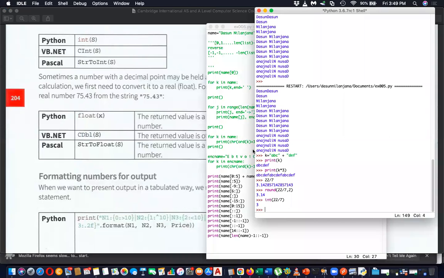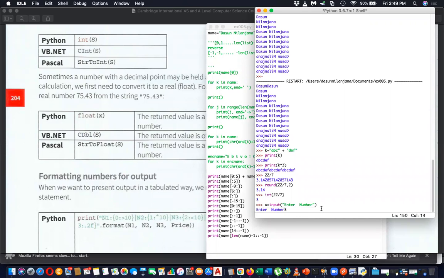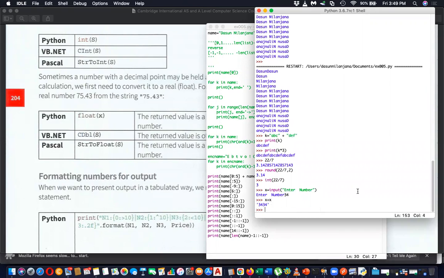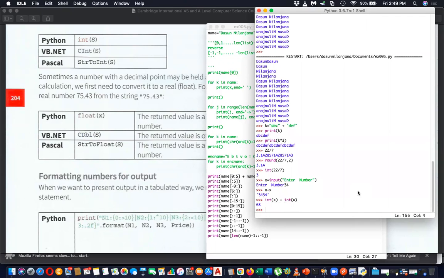If you input a number, let's say x equals input number, and now let's enter a number. Now if you say x plus x, it will give 34. Why? Because it is concatenated. But if you take int x plus int x, it will add the numbers.